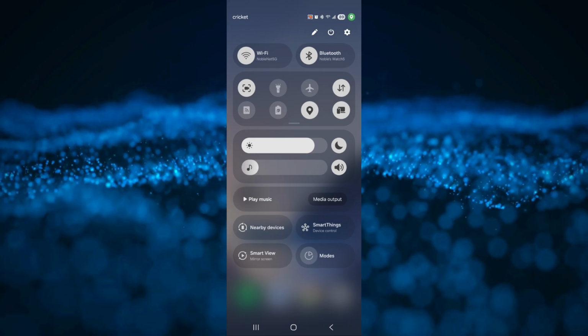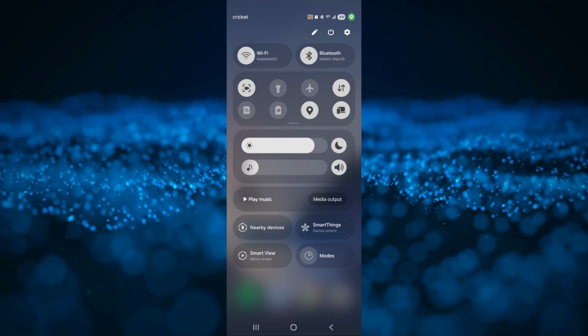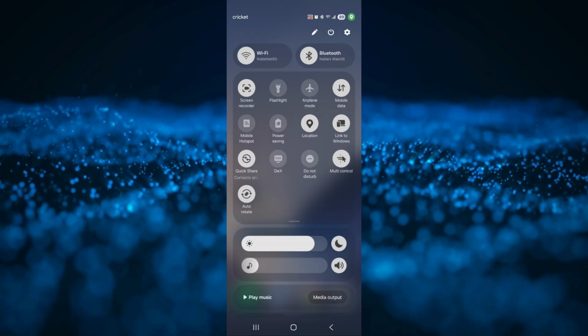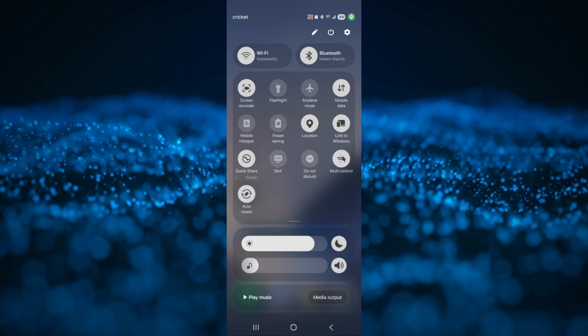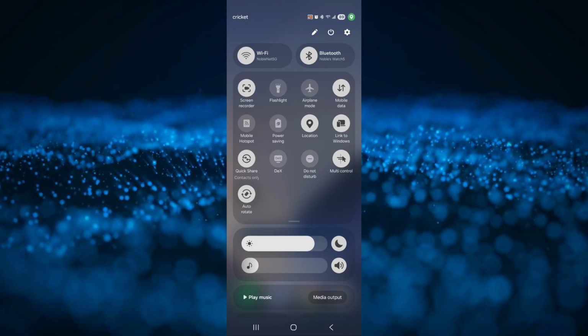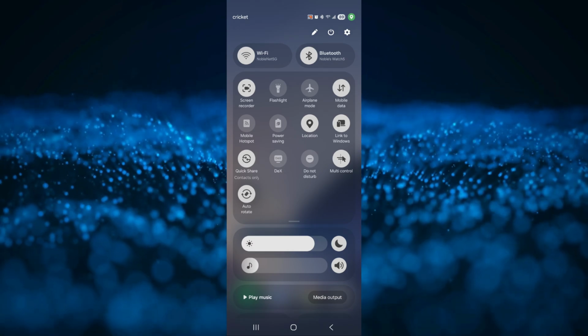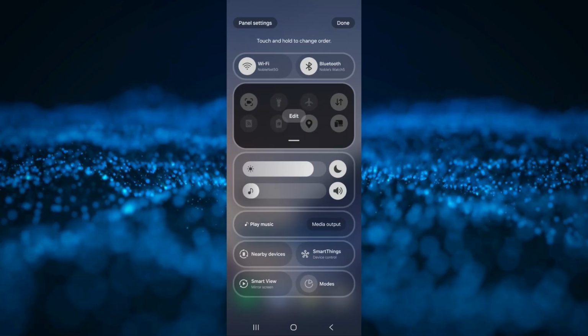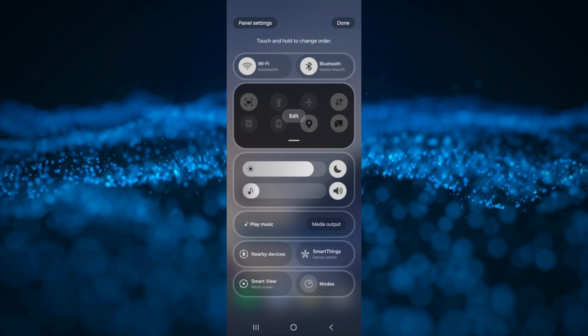And then in the second box here, you've got your cameras, your location, Wi-Fi, all that stuff. If you pull it down, this is where your always on display should be. Right now, we don't have always on display anywhere. So in order to fix that, all you have to do is click on the pencil icon at the top. And then within that second box, you're going to click on the edit button.